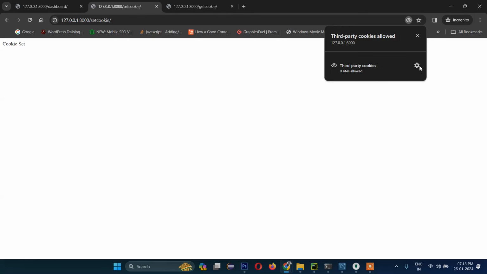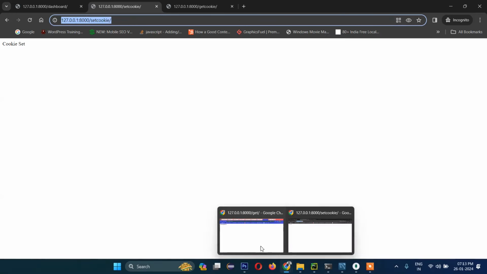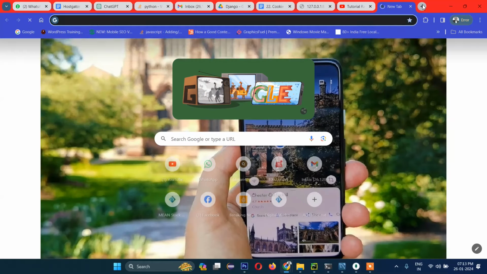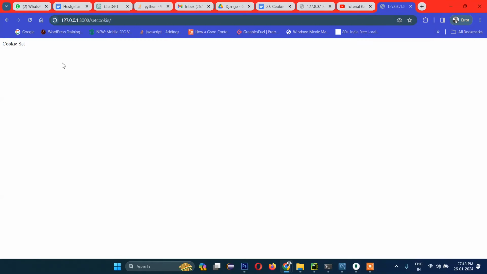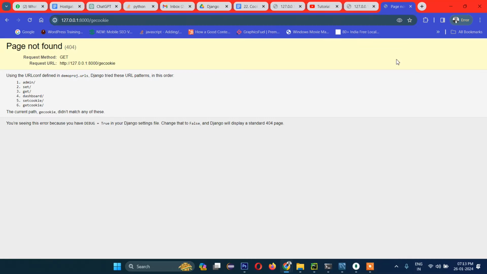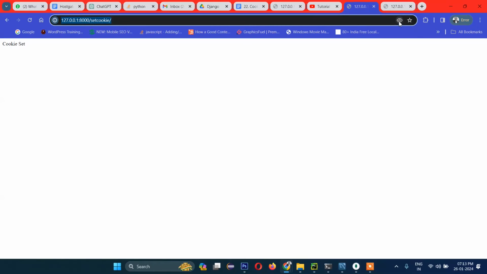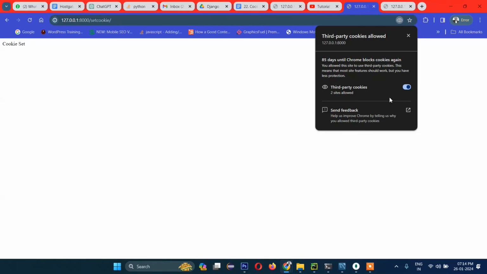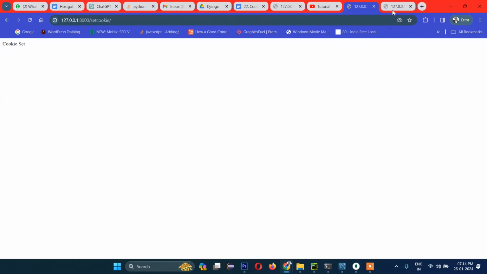Okay, there is some problem in my browser. Actually I have disabled third-party cookies, that's why. So let's go to this other browser rather than that one. Set cookie, and now let's try get cookie. Okay, we are not getting anything, because let's enable third-party cookies here, allowed, right? So we should get this.